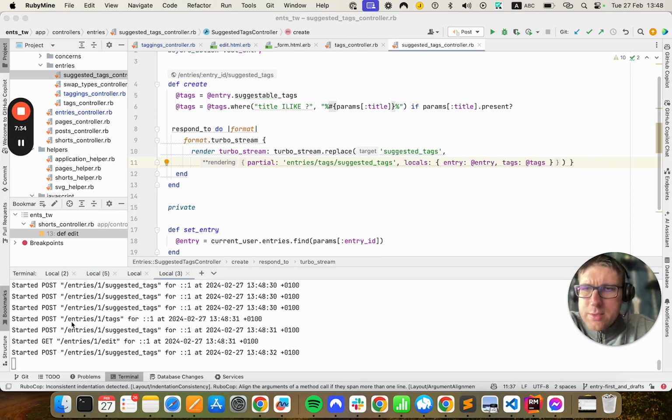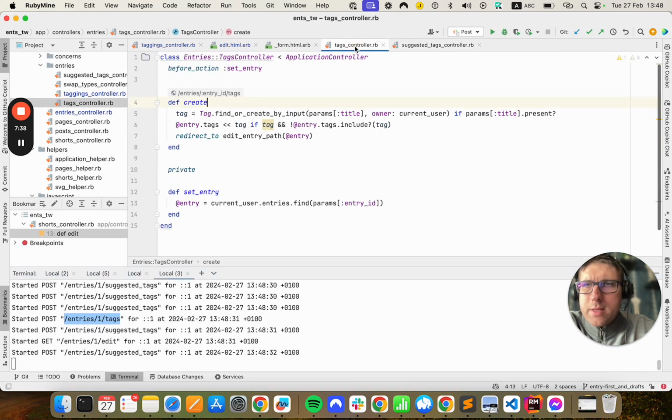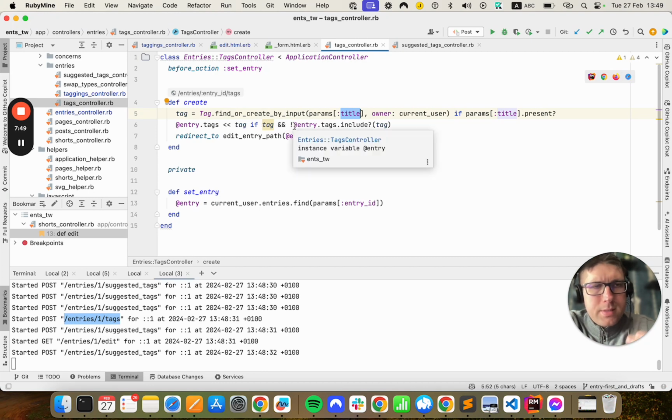No, sorry, it's actually this one. The entries tags. So I just created a new tag. So I have another controller here that will create a tag. And what this controller is doing is basically taking the title that was submitted, and if it's a non-existing tag, it will create a new tag.